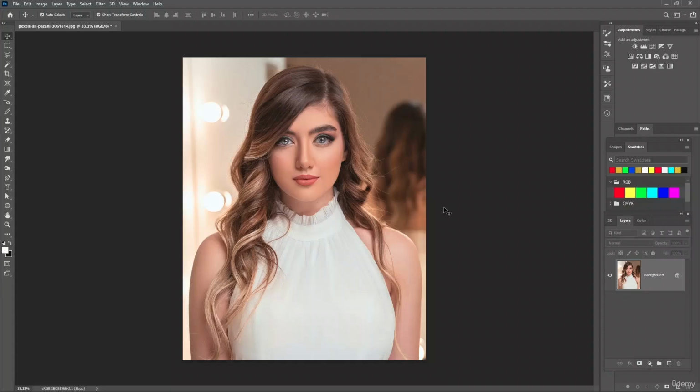Welcome, where we explore the world of Photoshop. In today's tutorial, we'll be diving into the art of sharpening your image using the various tools available in Photoshop. Sharpening helps bring out the details and enhance the overall clarity of your photographs. So let's dive right in.